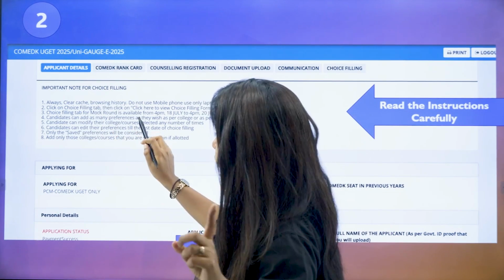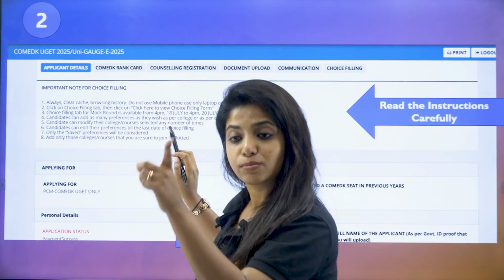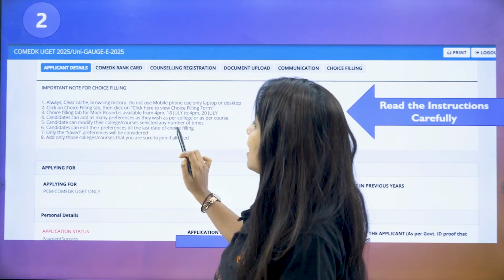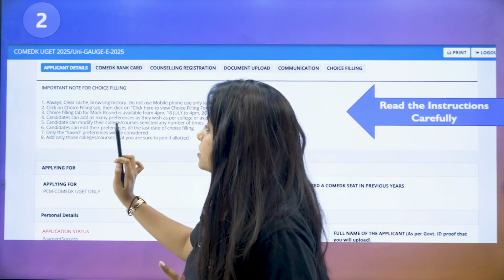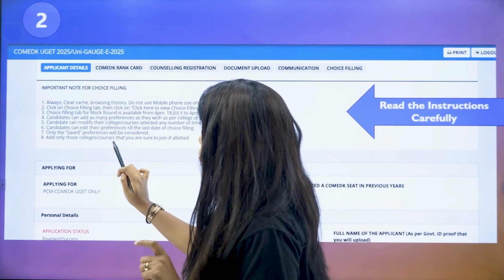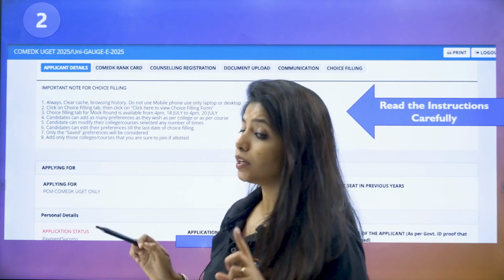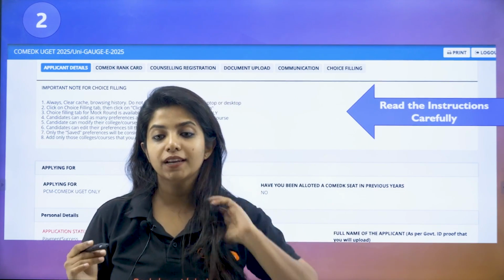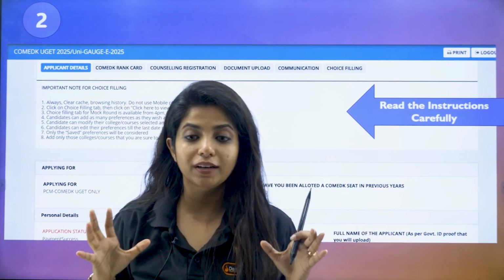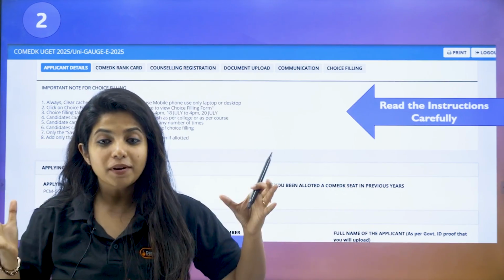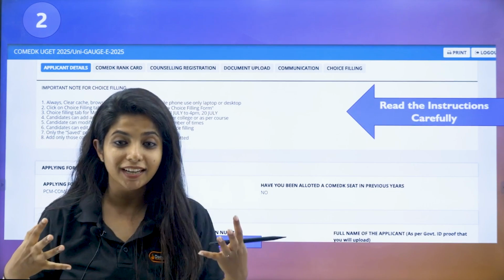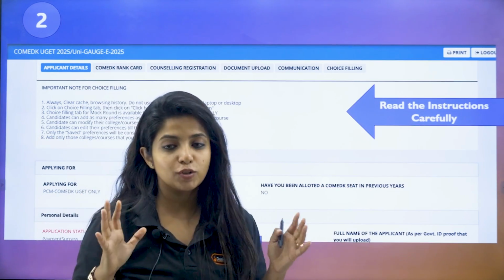So candidates can modify their selected courses any number of times before the last date. Candidates can edit their preferences till the last date of choice filling. Only the saved preferences will be considered. And add only those colleges and courses that you're sure to join if allotted. So do not put any college or course randomly, because I hope you know that COMEDK's refund policies are very strict. So you have to be very cautious while doing it.